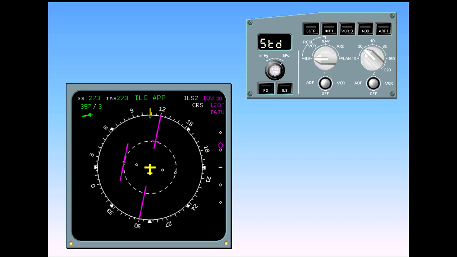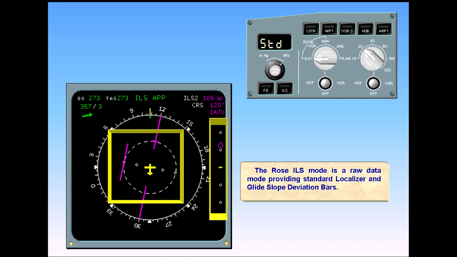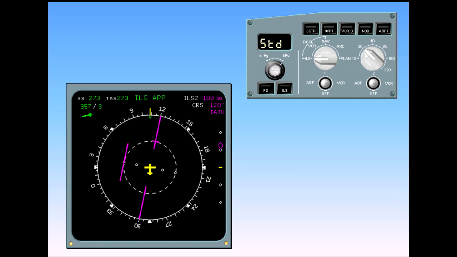The Rose ILS mode is a raw data mode, providing standard localizer and glide slope deviation bars. Other information is displayed to assist you: an ILS course pointer, ILS information.